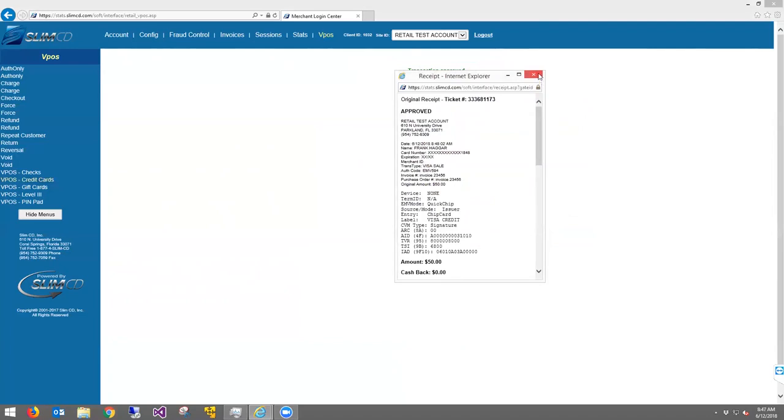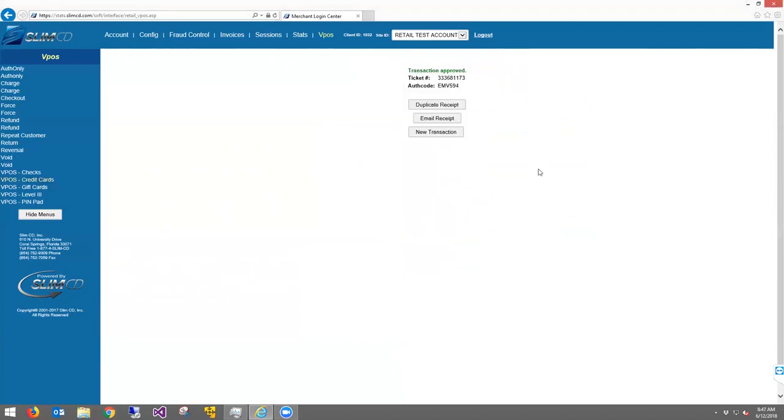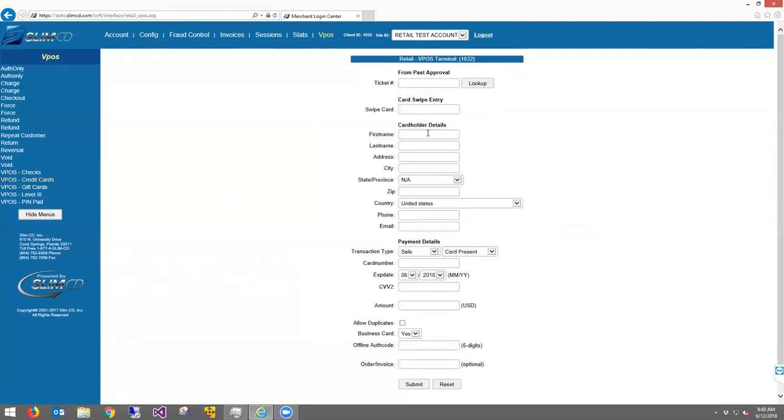If I close this pop-up, or if I have a pop-up blocked, all you will see is the approval screen. It shows you that the transaction was approved. It shows you the authorization code. You can click duplicate receipt to have another receipt pop up. You can click email receipt to email a receipt to your customer, or new transaction, which will take you back to the previous screen for the next sale.